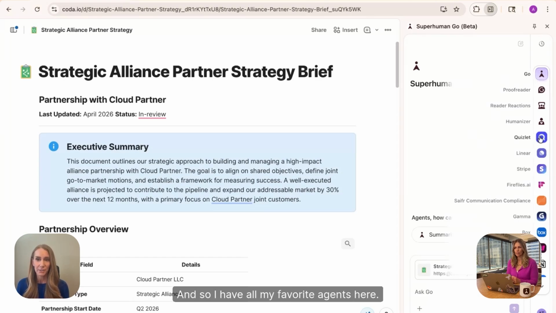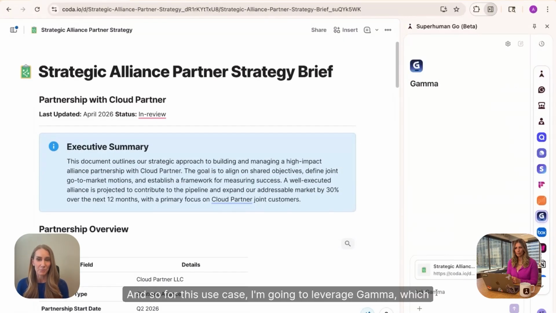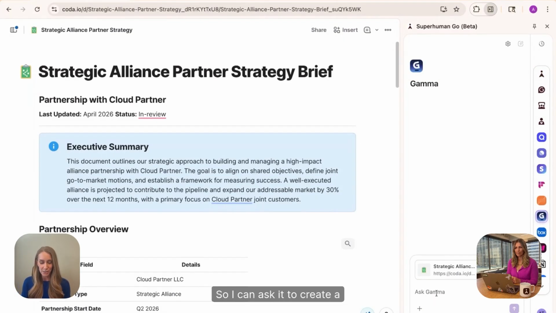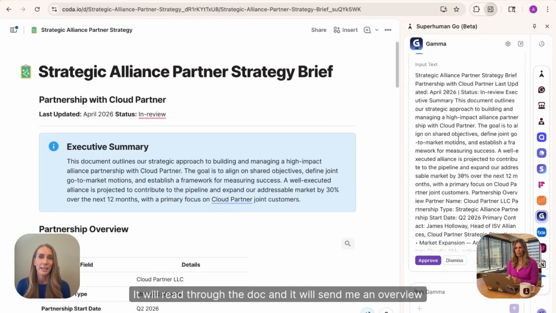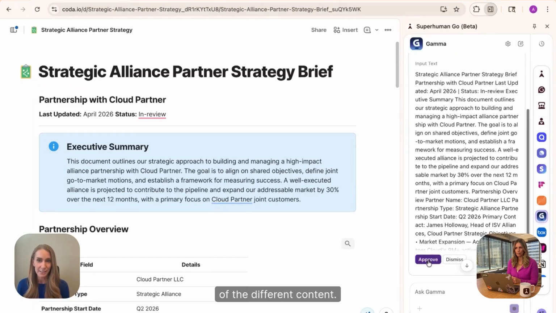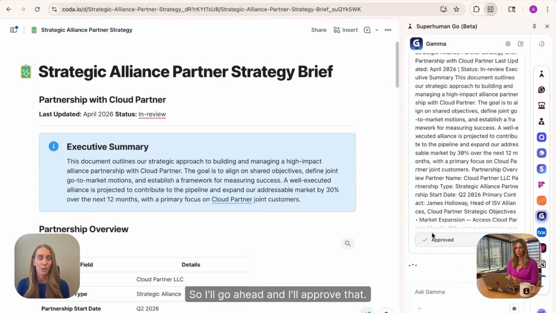And so I have all my favorite agents here. And so for this use case, I'm going to leverage Gamma, which is a visual creation tool. So I can ask it to create a slide deck for me. And it already knows that this is the doc that I'm referencing. I don't have to be specific in terms of highlighting the different pieces that I want it to include. It'll read through the doc and it will send me an overview of the different content. So I'll go ahead and I'll approve that.